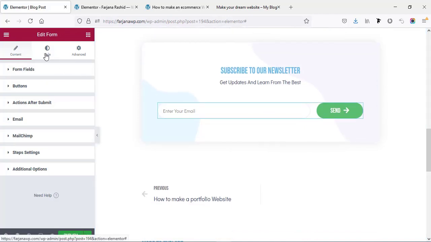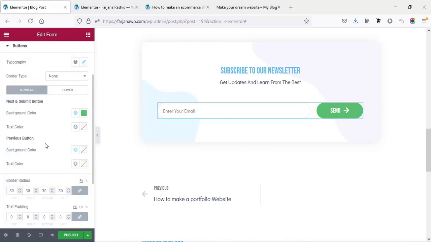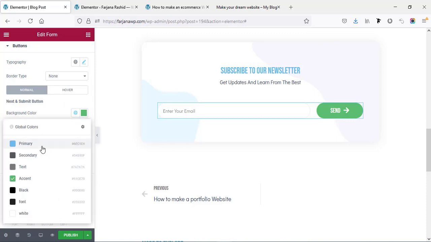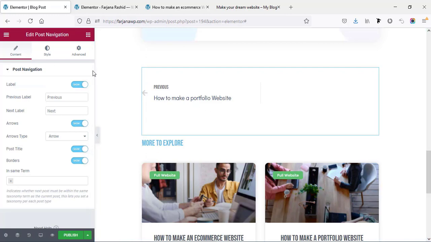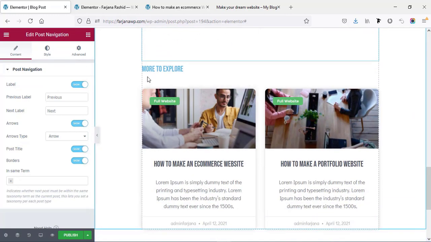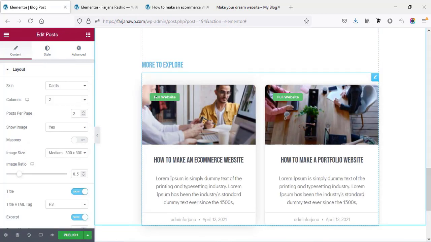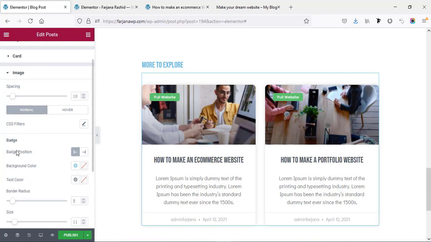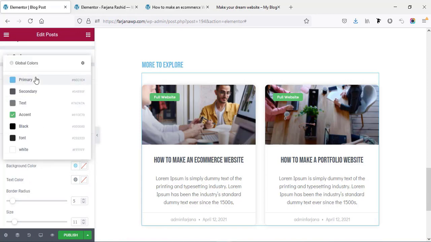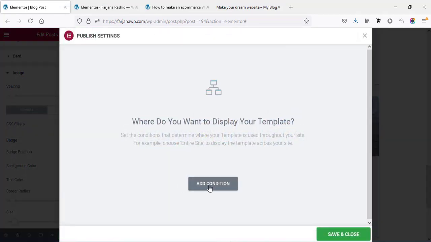Okay, so we can also change this button color. So I'm going here, style tab, and if I scroll down, here is the button. So here is the background color, I'm changing it to blue. And then here is post navigation, this is also dynamic, we need not worry about this. And here is related post, this is also dynamic. And here we can also change this blue color badge. So for that, going to style tab and going to image, and badge background color I'm changing it to blue. Okay, and finally I'm going to publish this page, add condition.